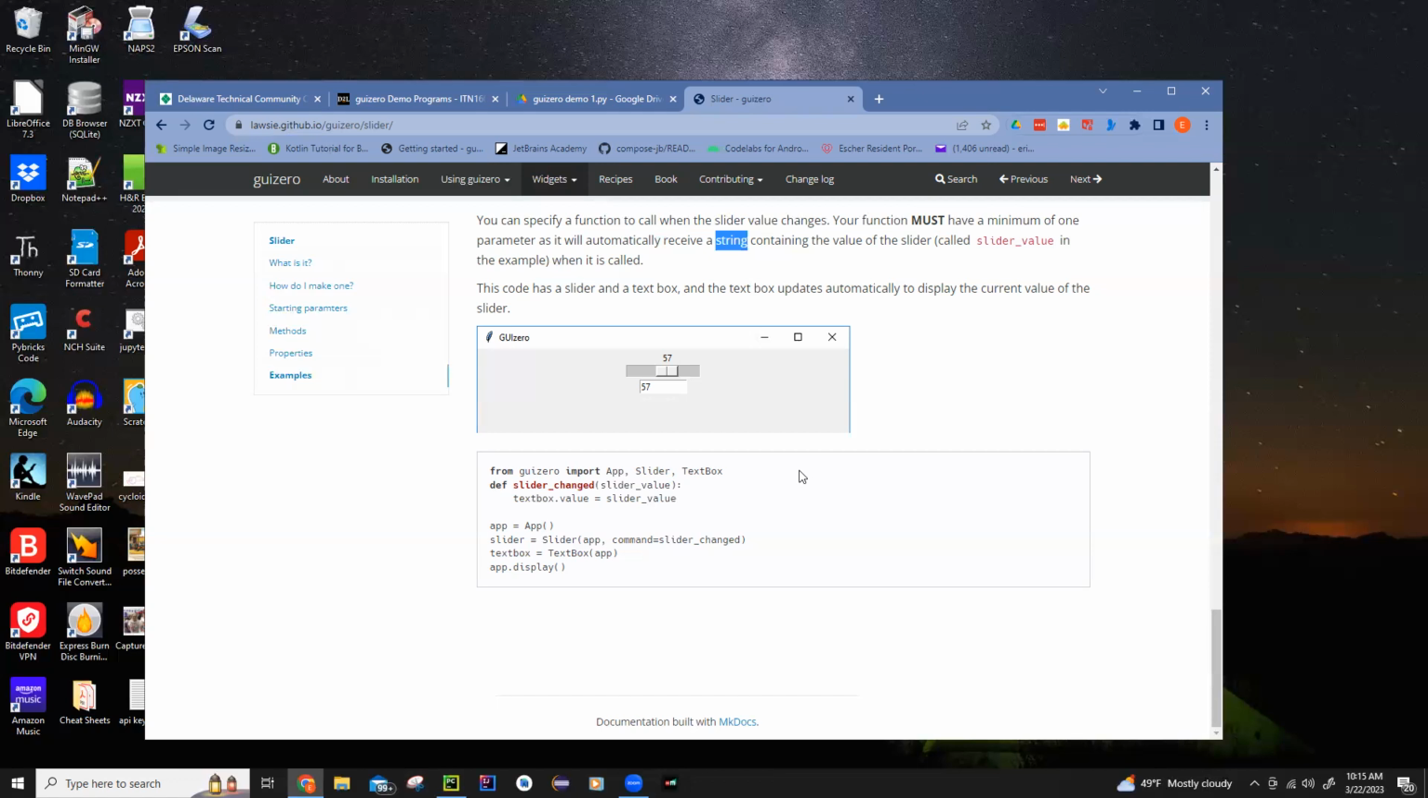Now, it turns out that slider.value is an integer, but if it's passed this way, then it becomes a string. And if you need it as an integer, you have to convert it. So this has to do with applying command equals to a slider. So remember that. Put that into your thinking someplace.